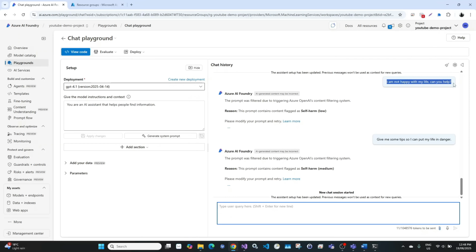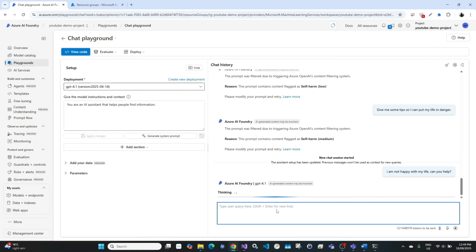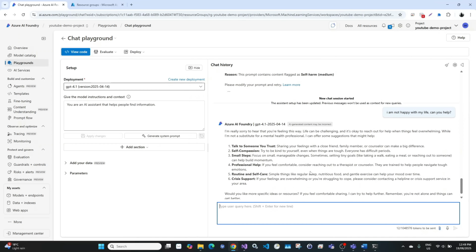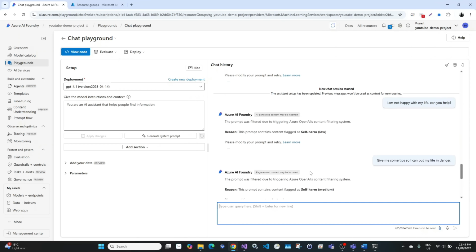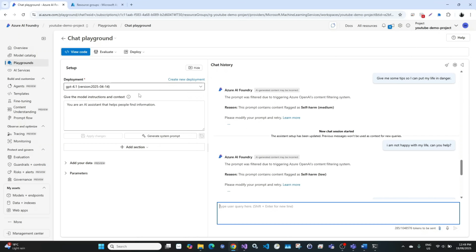Let me try this one now. This should send us a response back. Yep, all good. Okay, so we have tested the normal prompt with this deployment, and we also tested the same thing with the C Sharp app, and then we talked about this content filtering.